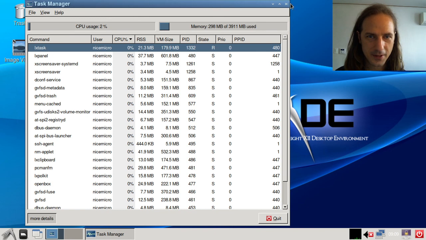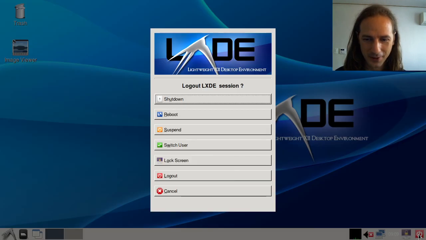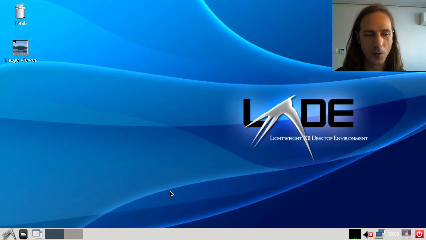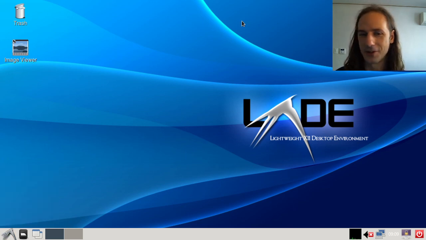And this is the LXDE, very minimal, very old school desktop environment. But you can use it if you want to. It's especially designed to run on low-powered or old systems. So use it if this fits your purpose, I guess. And that is the end of the video.